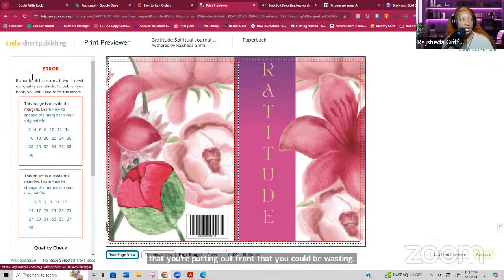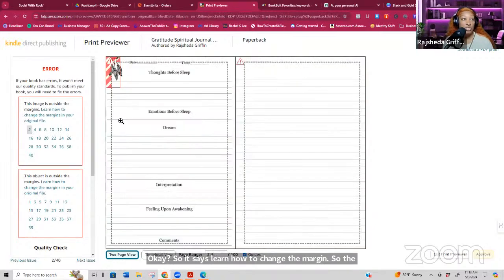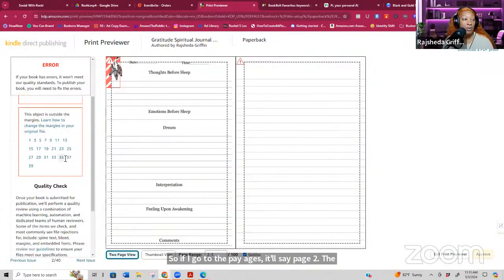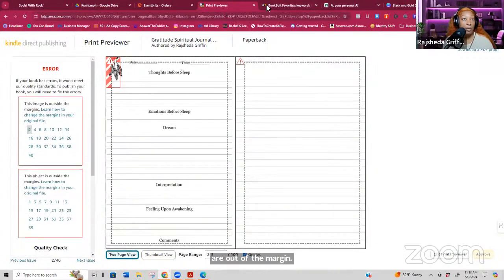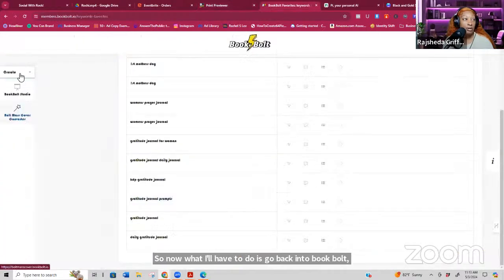So as we look over here, it says the book has errors. It won't meet our quality standards. To publish your book, you will need to fix these errors. It says learn how to change the margins. So the image is outside of the margins. If I go to the pages, it'll say page 2. The books are out of the margin. So now what I'll have to do is go back into Book Vault, go back to my projects or recreate the projects.